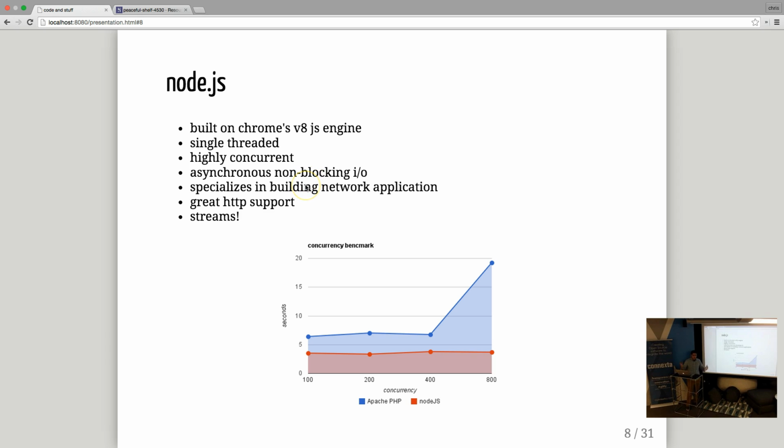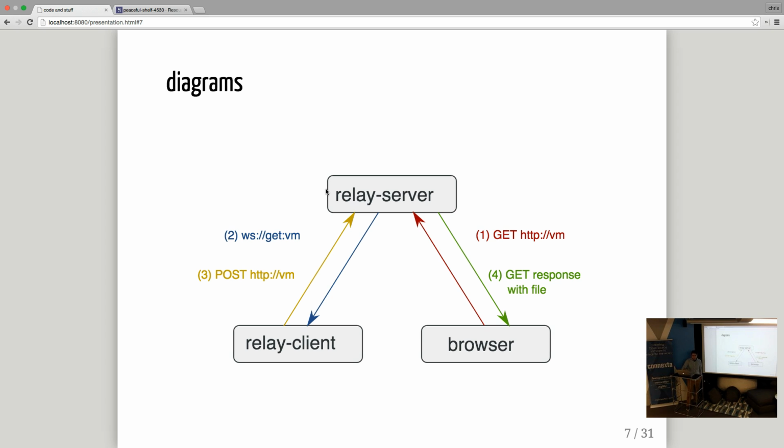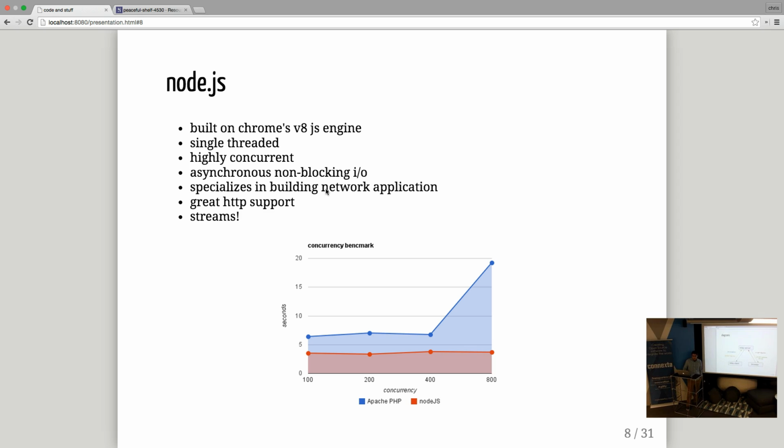But yeah, okay, so it's really good for building network applications, which is what we're building here, right? There's the network right there, and it has pretty good HTTP support, so that's what I'll be building, an HTTP server. And it's got pretty good stream abstractions, which I'll talk about in a little bit.